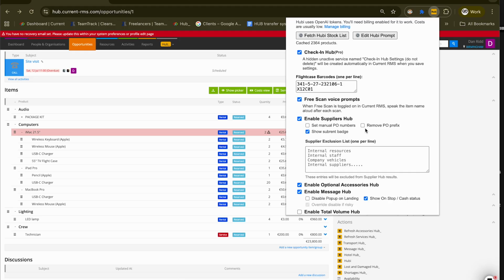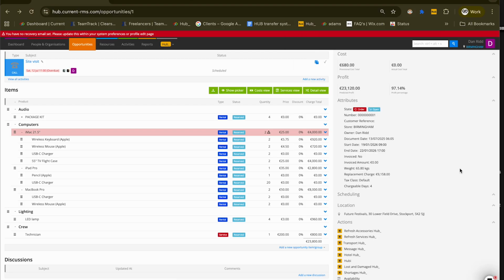Some people don't actually use the purchase orders at all, so I had a request just to remove the prefix, so it doesn't confuse any of the users. And then we also have show subrent badge. Underneath each item, if the item is subrented, you will get a little bubble to say who it's been subrented from. If you don't want to see that, you can just switch that off. So we're not going to save that.